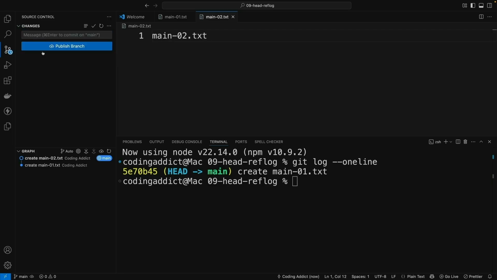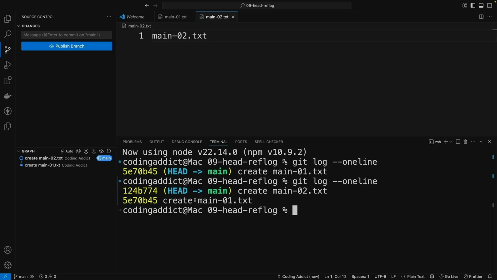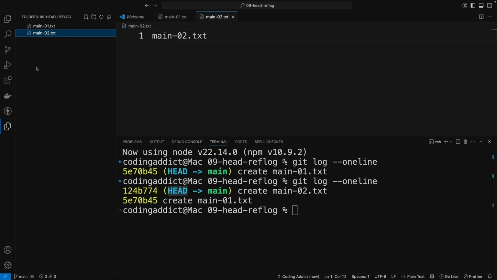Yep, we're going to save that, and it's not going to be a surprise that once I run this, now I have 2 commits. And again, the head is pointing to this one since this is the latest commit. And then let's create one more commit over here.